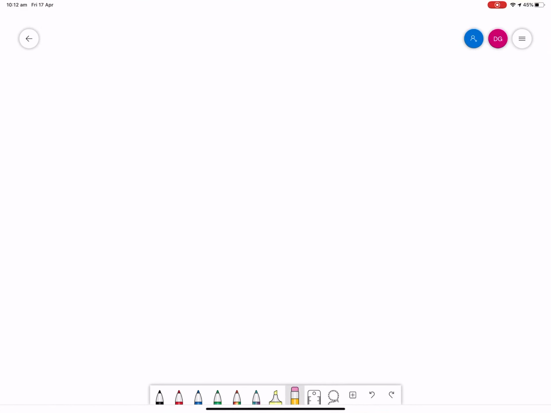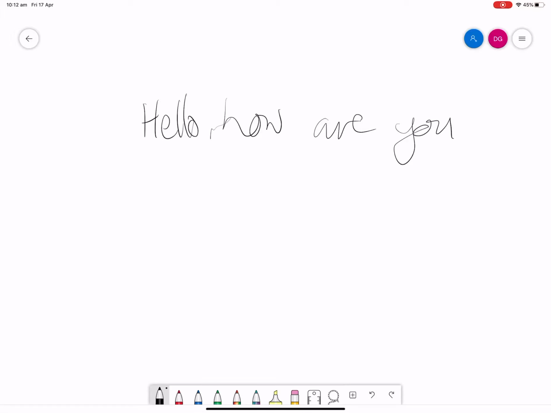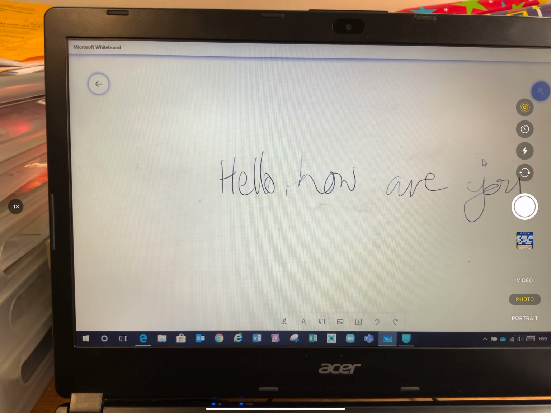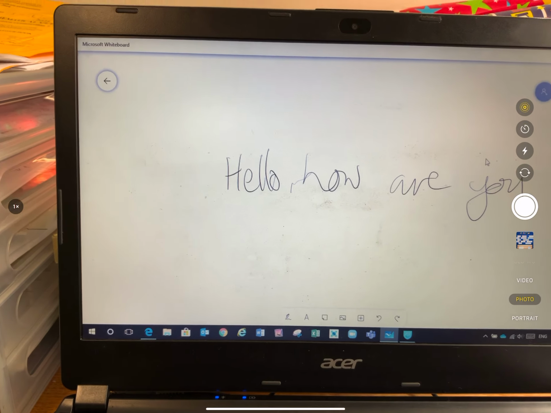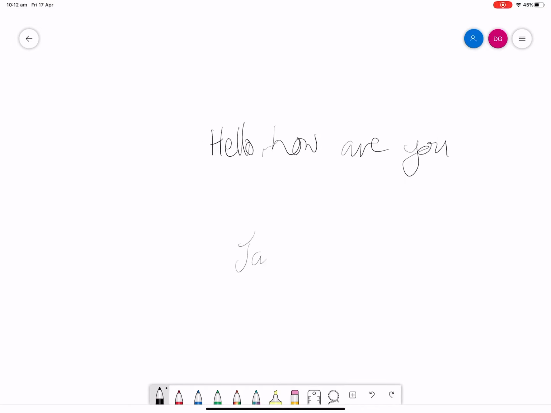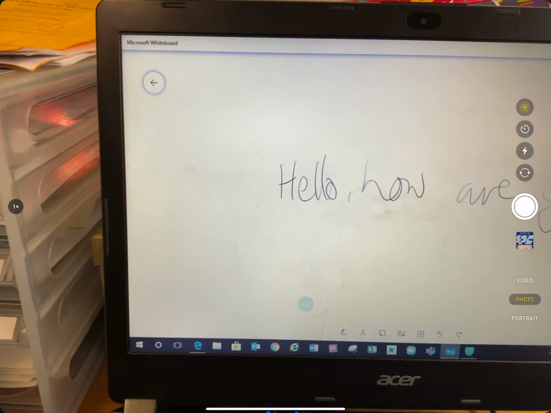Okay, so now we've got a range of tools that we can use down the bottom. So I'm just going to flick over to the black pen. All right, now I'm just going to start to write on here, hello, how are you? And now I'm just going to flick over to my camera again so you can see what's happening on my screen. Okay, so you can see there it's appearing on my whiteboard on my laptop at the same time that I'm writing on the whiteboard on my iPad.